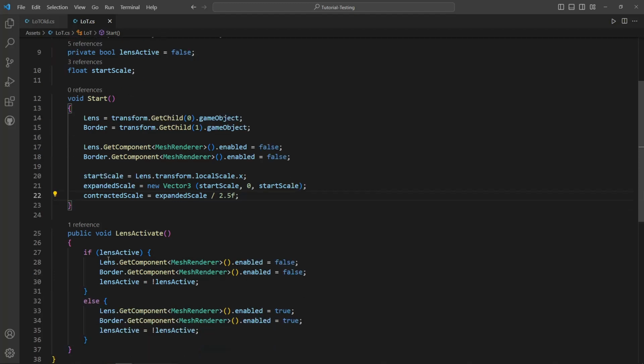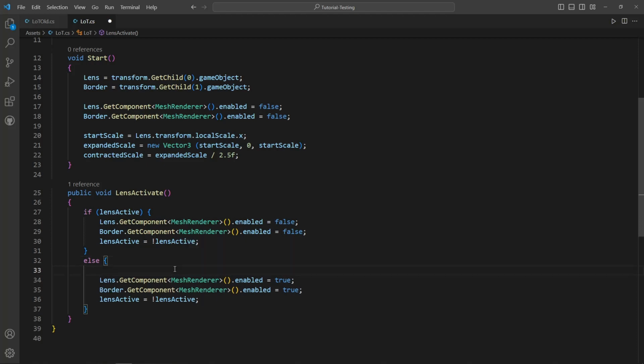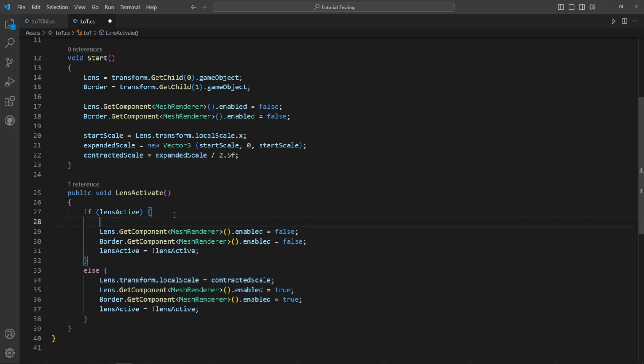And then when the lens of truth gets activated down here in this function, what we can do is actually set the local scale of the lens to this contracted scale. So let's set lens.transform.localScale equal to this contracted scale, like that. And then when the lens gets deactivated, let's make the lens giant again. So we can say the local scale is now equal to the expanded scale.